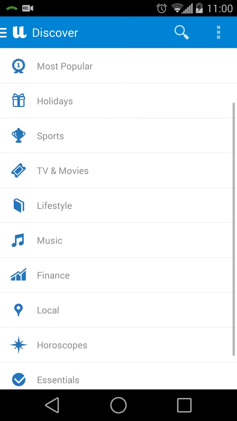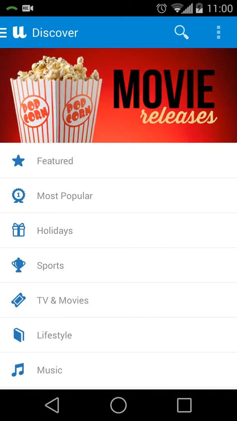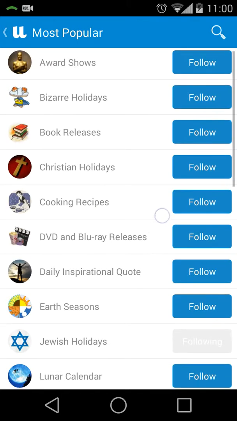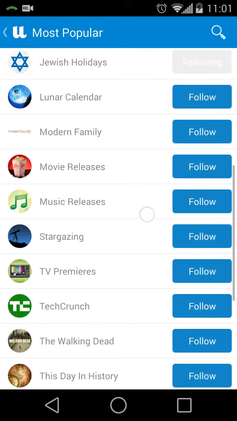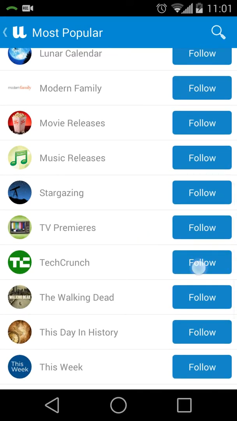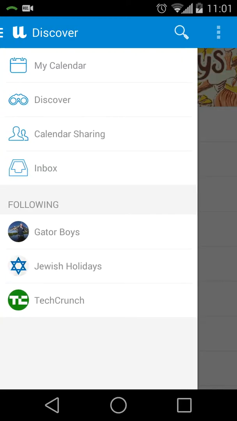But then their main feature, the one they're supporting the most, is this discover stack idea, and I'll explain it. So let's see, most popular. We're going to add a secondary calendar. That's what this is about. I'm trying to think of something. TechCrunch? That sounds like a good one. So I'm following TechCrunch now, and they should show up in my stacks.